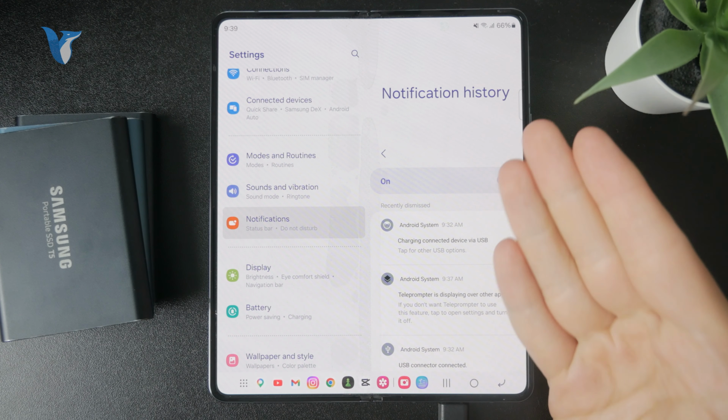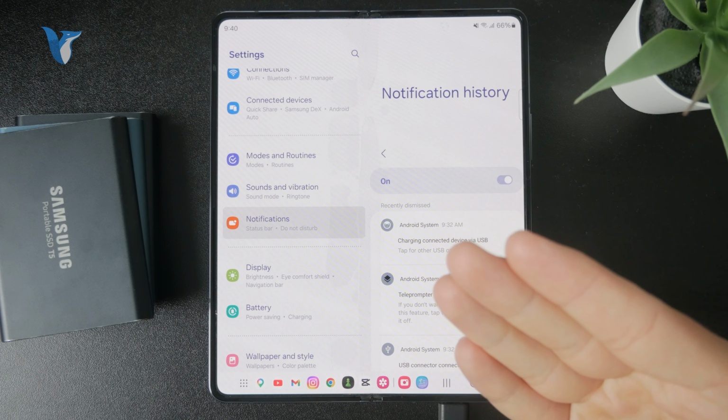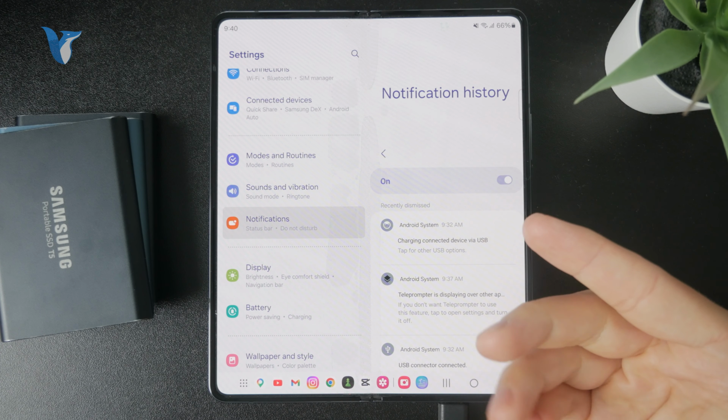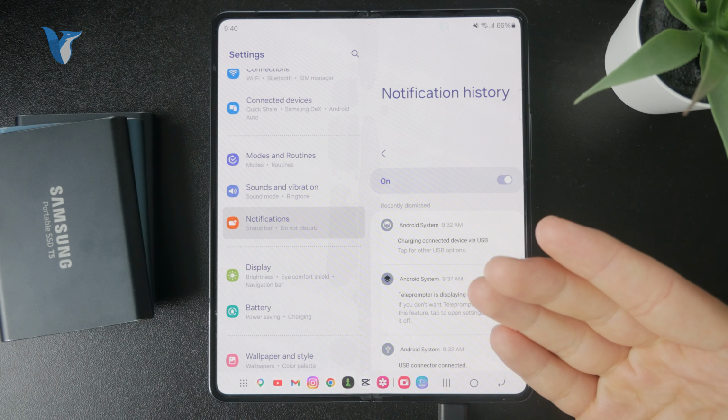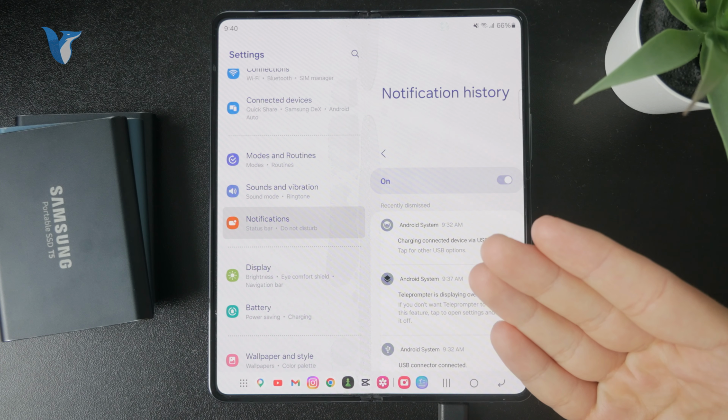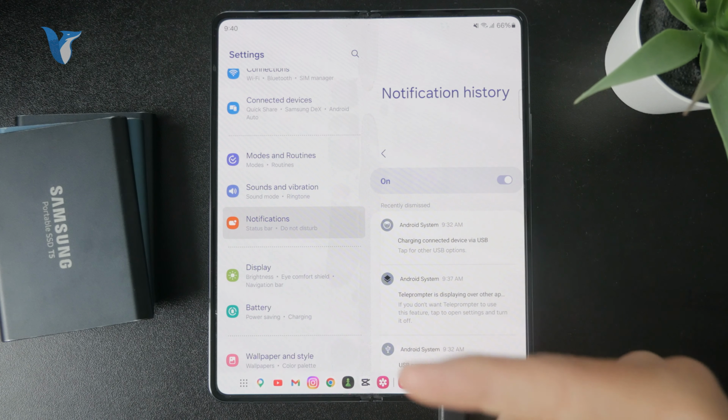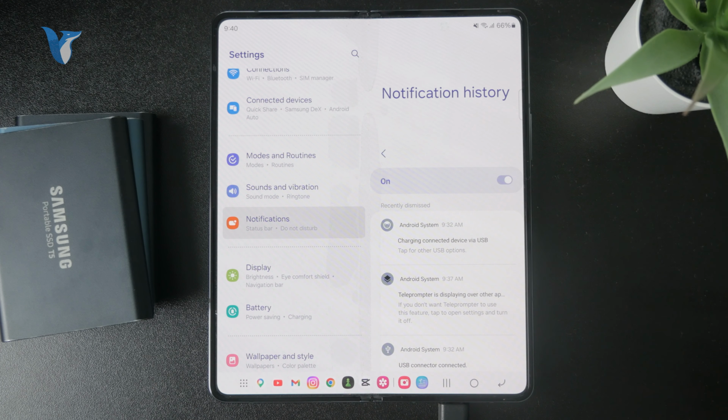Obviously, it's not like it's gonna be saved forever. In most cases, it's gonna be there for 24 hours, but it's still better than nothing, because if you swipe your notification away, then there would be no way of getting back to it if this feature didn't exist. So that's something which you have the ability to do.